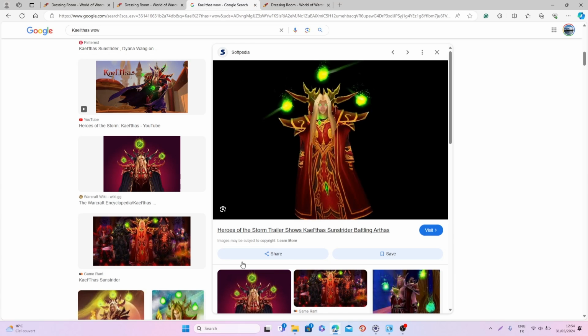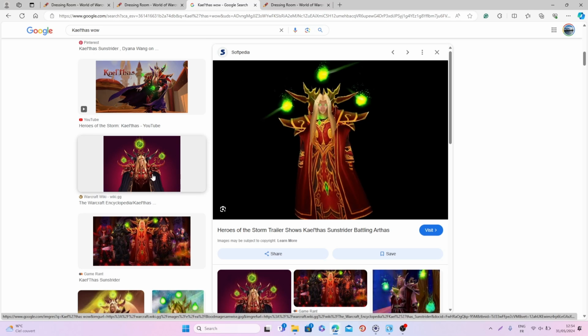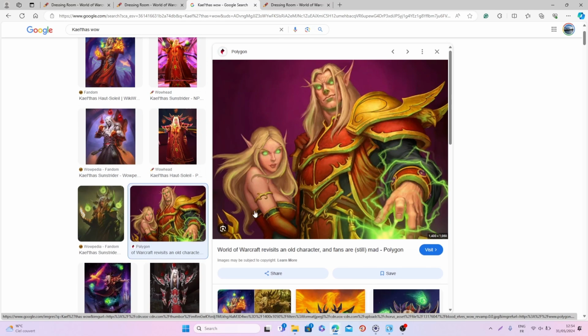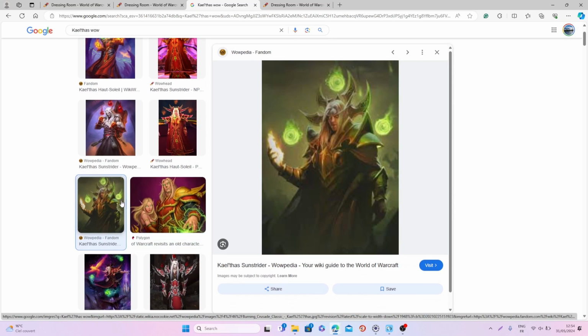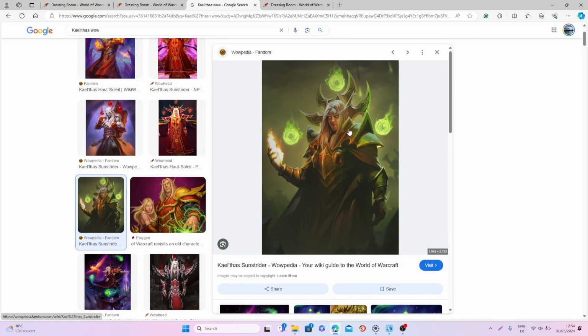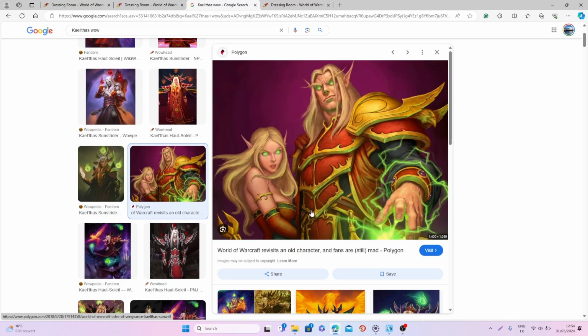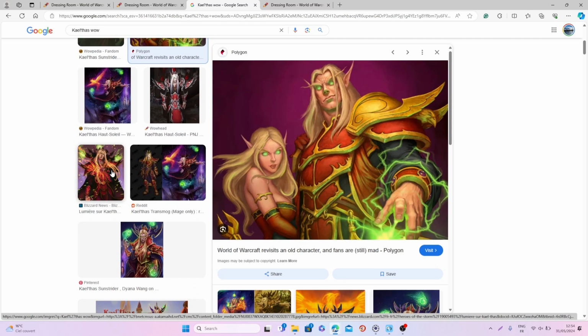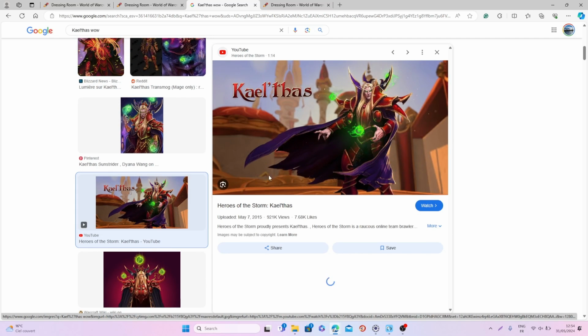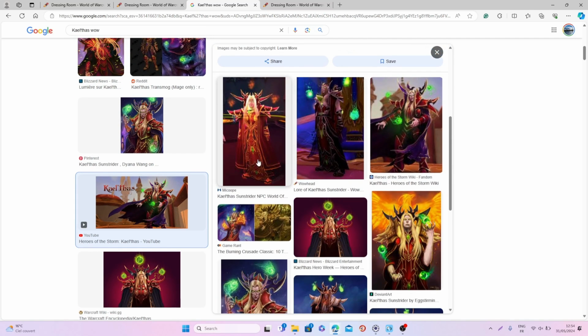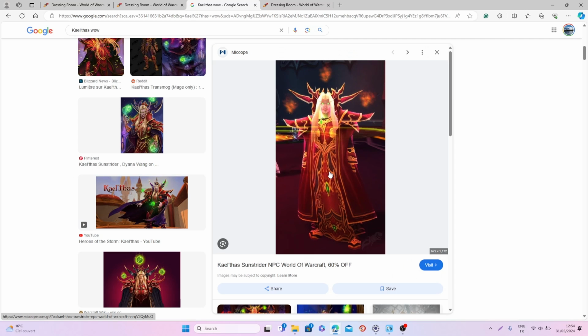So again, just as a reminder, this is the first model that we got of Kael'thas, and since then there have been a lot of iterations. But basically you get the main look with the three main spheres on top of him, and the armor that has this type of color, which is mainly red, gold, and green. So this is really what Kael'thas looks like and what we want to replicate.